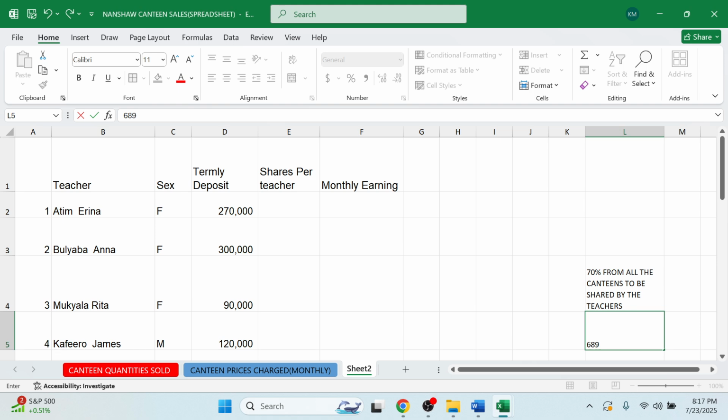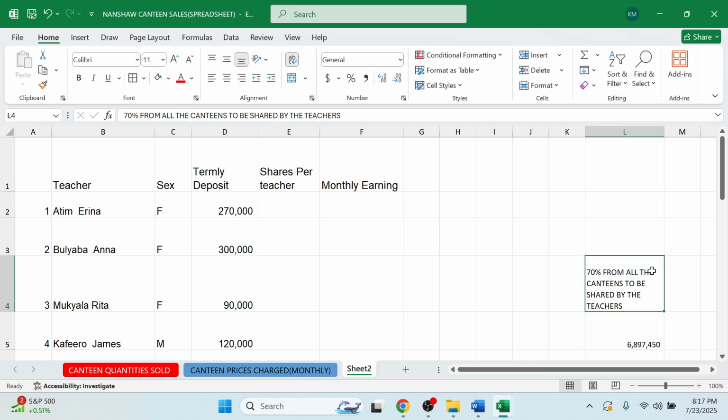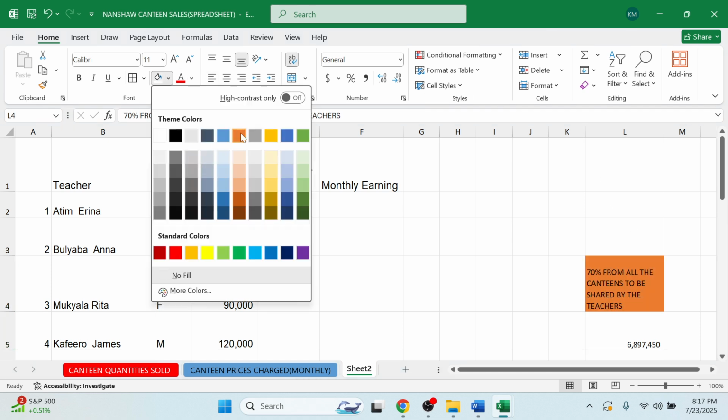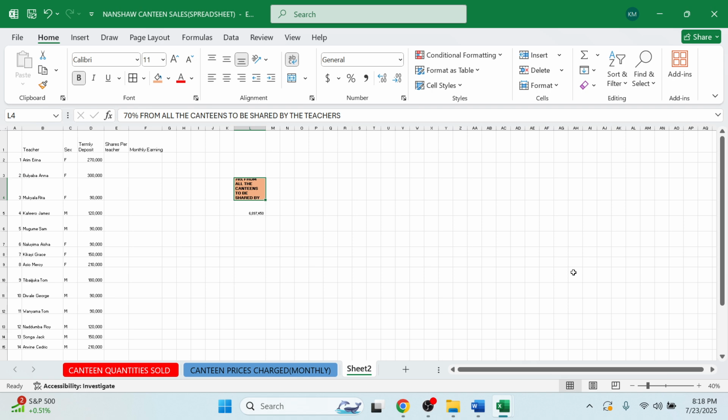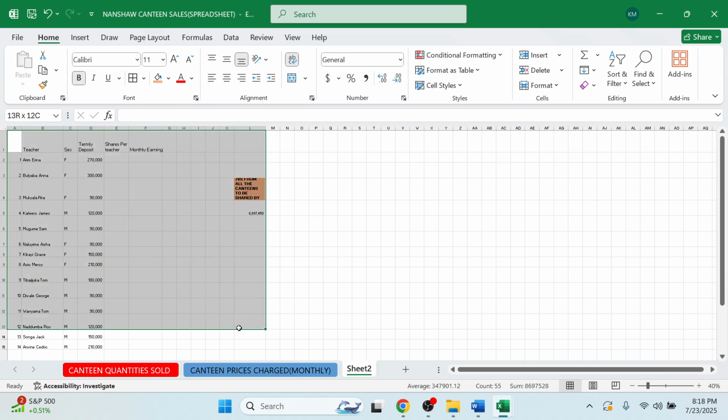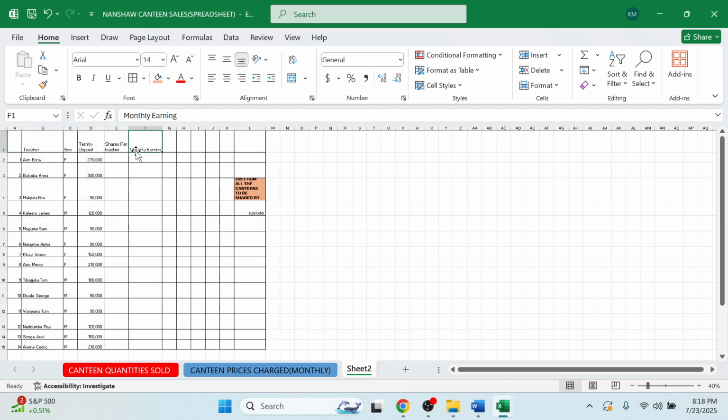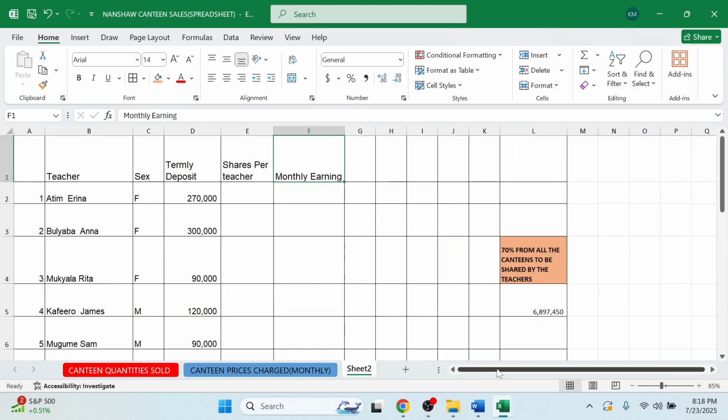6,897 and then I put 450. Yeah, it's what is supposed to be shared by the teachers. So I just reduce the decimals, then I give this a color because it is very important. It is going to be shared by the teachers at the end of the month. So if I'm working with a spreadsheet, I should ensure that all my work has all borders. Yeah, then I see what to do next.